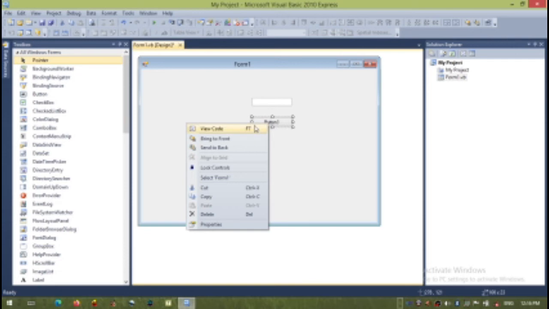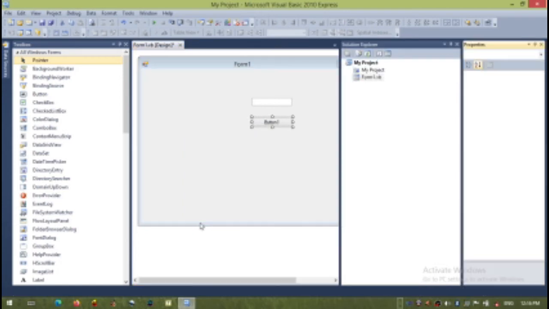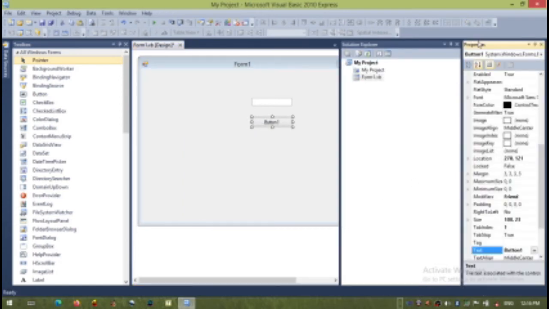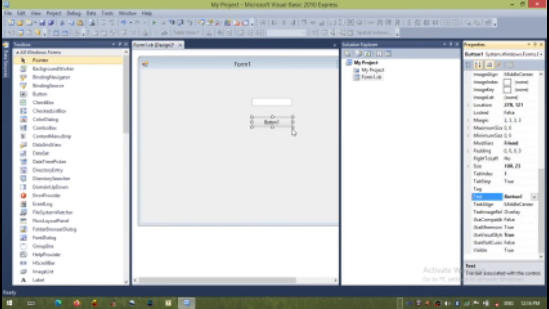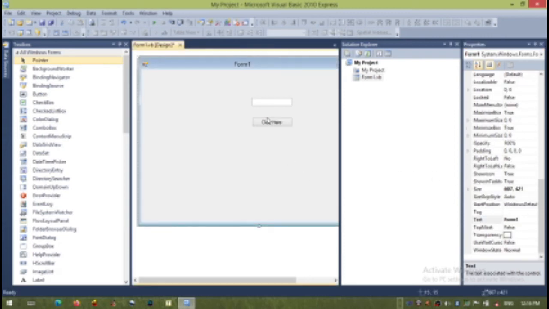So we need the Properties window. For that, we can right click on Button 1 and choose the Properties option. In the Properties window, this button has a name called Button 1, and we have many other properties here, and we will change right now only the one option called Text. So we will name it Click here. So then the button has a label now, Click here.